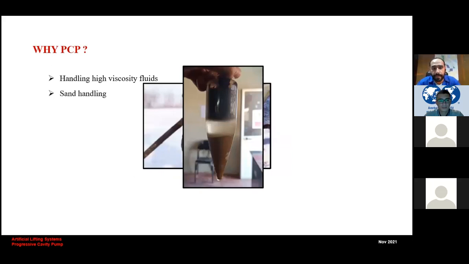Sand handling. The same concept as high viscosity, PCPs are also the best artificial lifting system to handle high sand cuts. And when we talk about sand, I don't only mean the formation sand, but also the artificial sand, like the sand used in hydraulic fracturing jobs. After the hydraulic fracturing jobs, high sand cuts are always expected. PCPs can handle this sand very efficiently. Other pumps like the sucker rod pump will get stuck very quickly and cause premature failures.